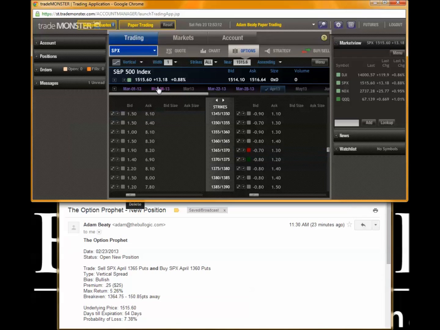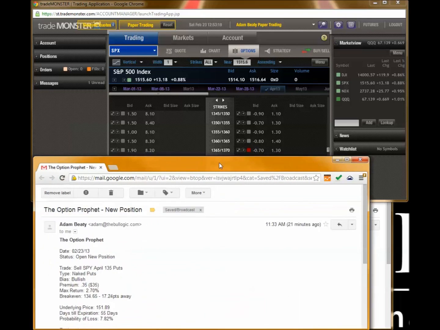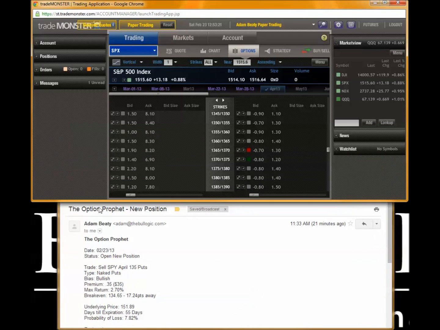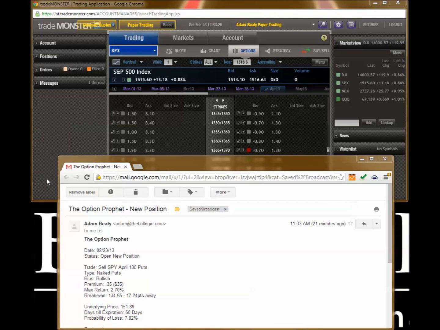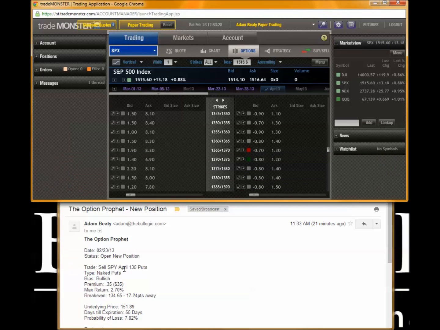Now, we also run naked options. What does that mean? Here's a naked option alert. It looks exactly the same as our last alert, except the trade is different. The trade says sell SPY April 135 puts, and the type is naked puts.